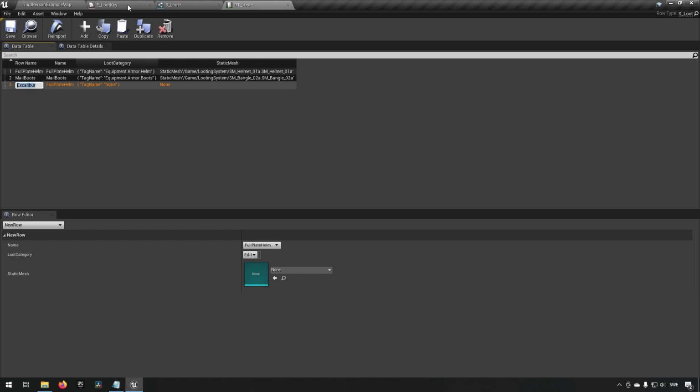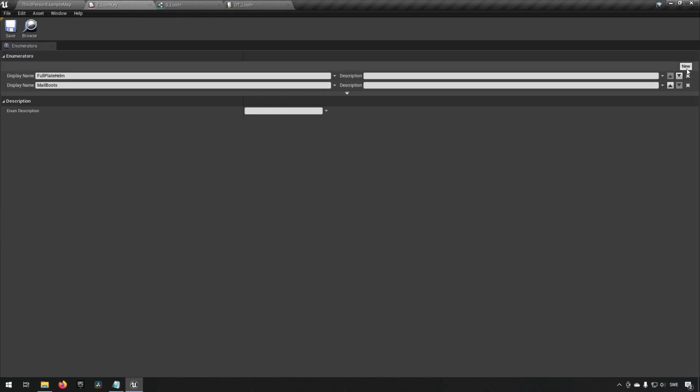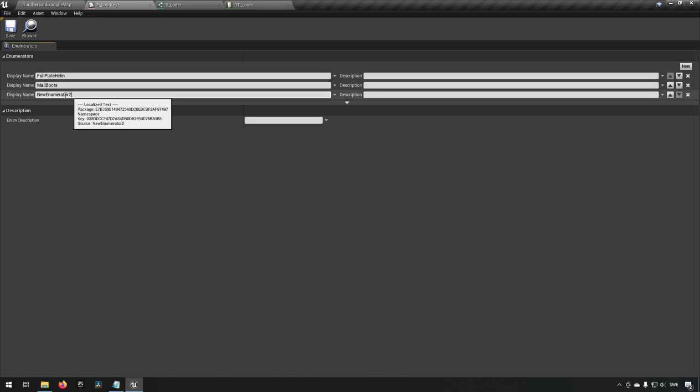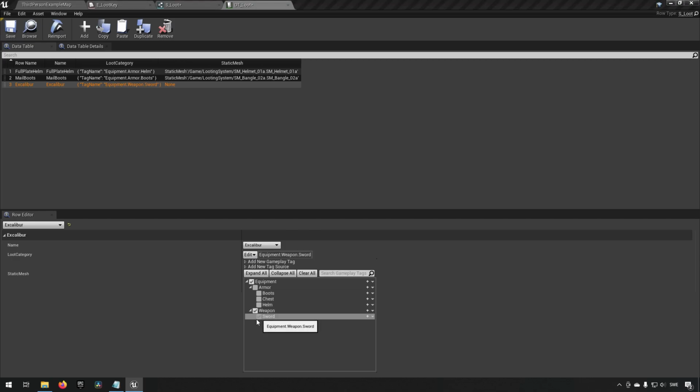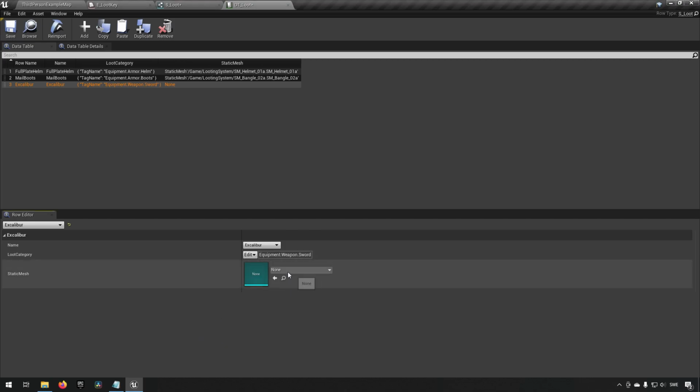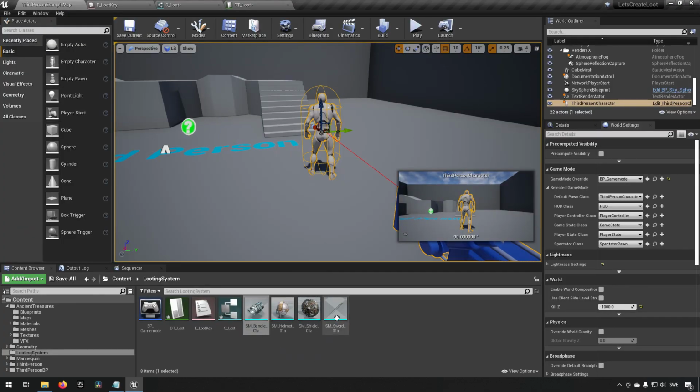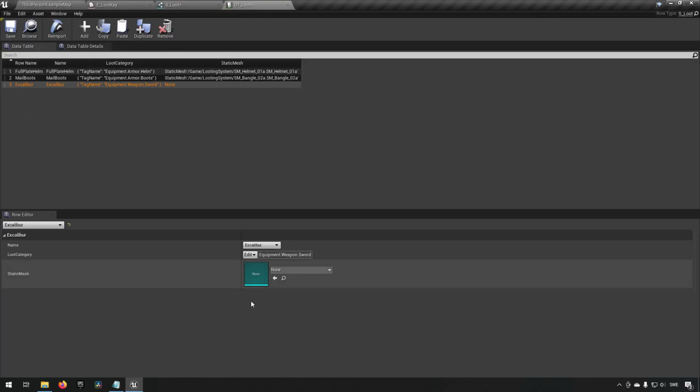We'll copy the name. We'll go back to the enumerator. We'll add the enumerator item name, enter, we'll save it, we'll go back to the data table, we'll make sure that the row has Excalibur set. We'll go to the equipment weapon sword category and mark that. And then for the item, we will choose the sword over here. We'll add that to the table, and we're done with that one.